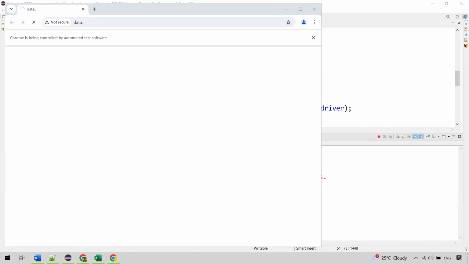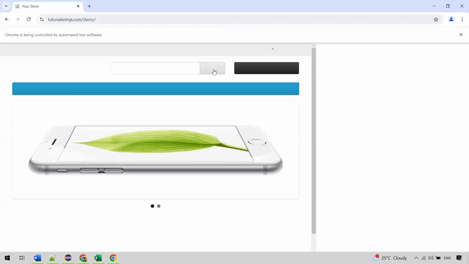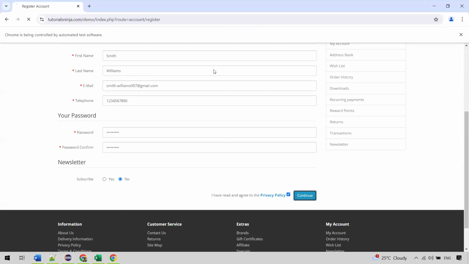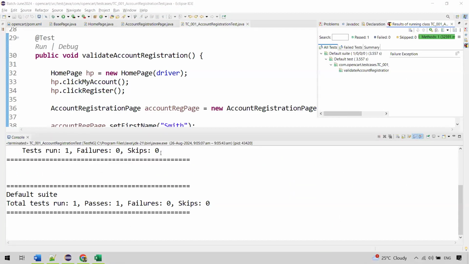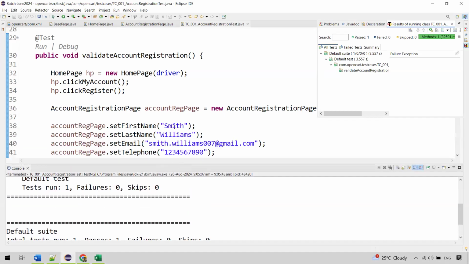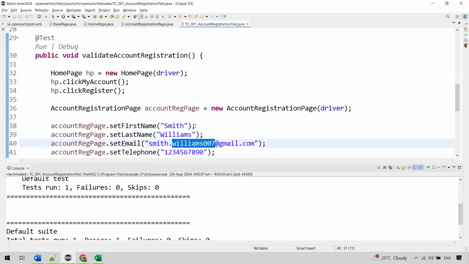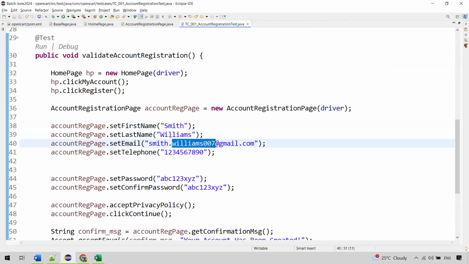Yeah, just a minute. We'll close the session. Just a minute. It is done and the test has passed, right? So the account has been created, right? Like this, we can provide the values here and we can create the accounts, right? So this is about automating one test case.